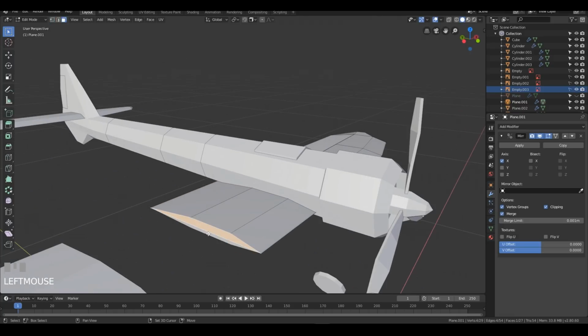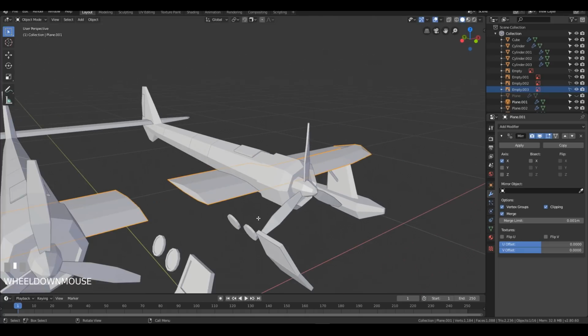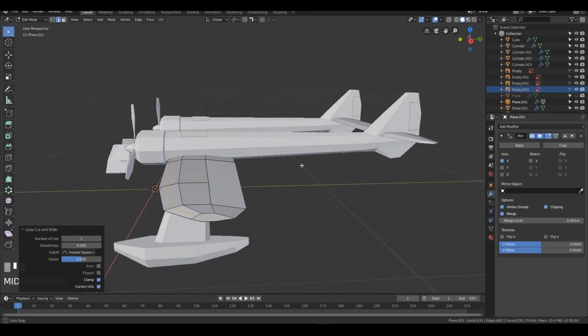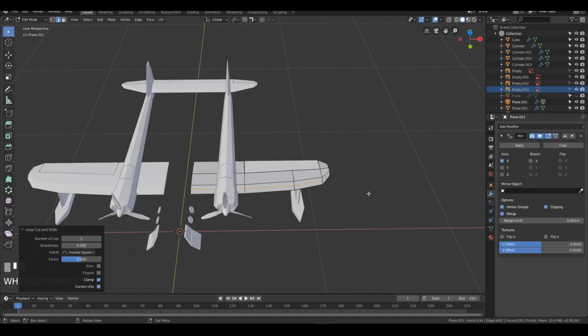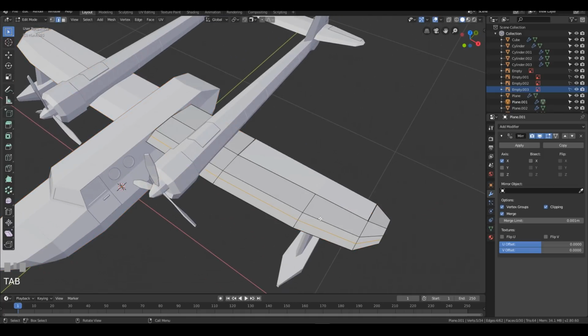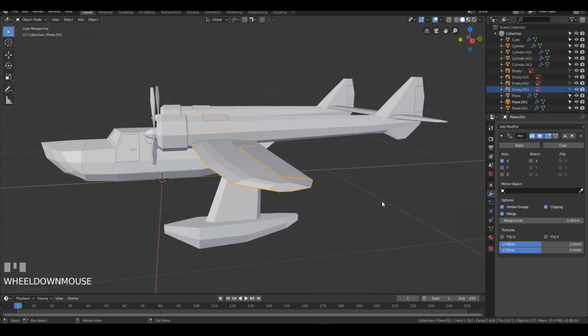Now I want to delete this and close it up too. So when I actually split this, I split only the top. Okay, it's perfect. And you can maybe drag it a little bit out to make it more round.